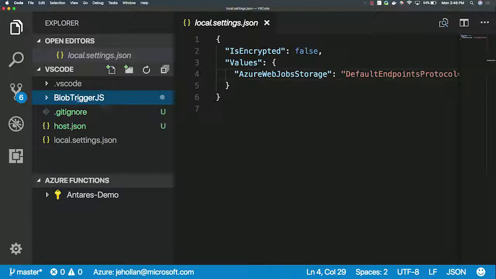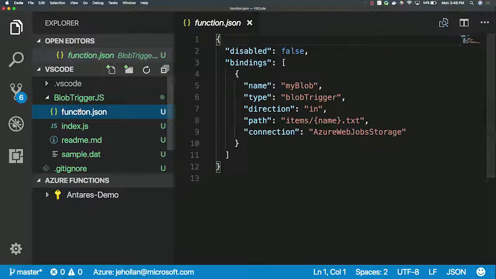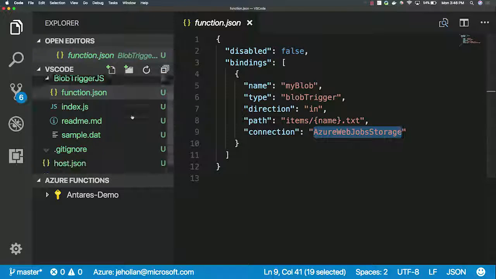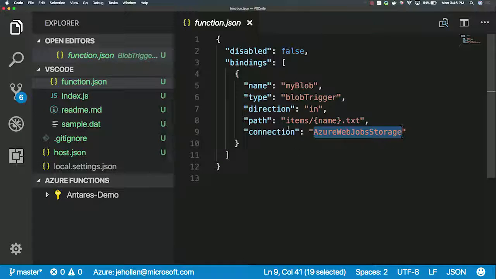The other important piece to know when you're writing node functions is this function.json file. This is where you can configure your triggers and bindings. You'll notice that this has automatically already set this up to listen to my blob account. It's going to listen to the connection AzureWebJobsStorage, which was in that local settings file. It's going to listen on this path. And this is the name of the field that I want to pass into my method.